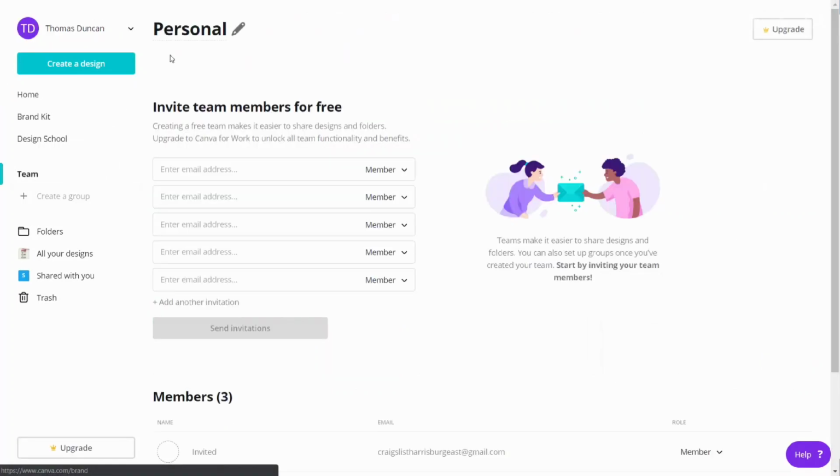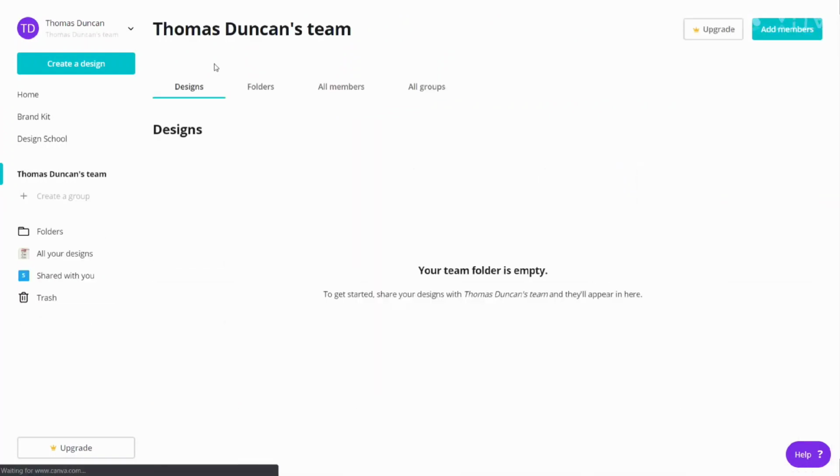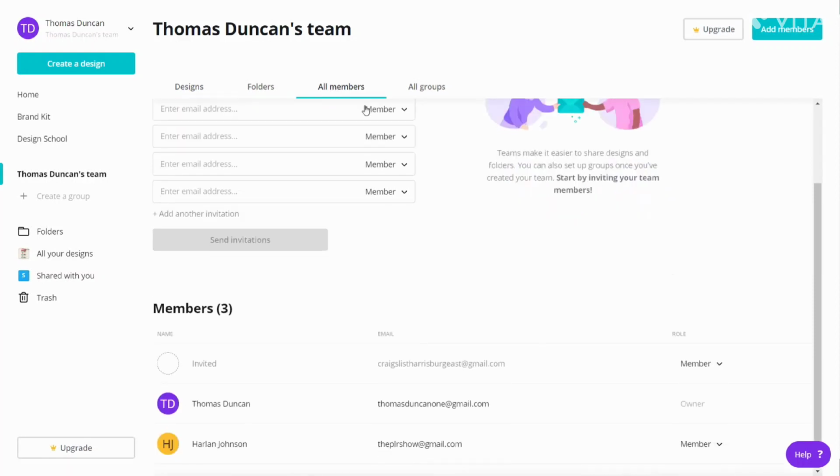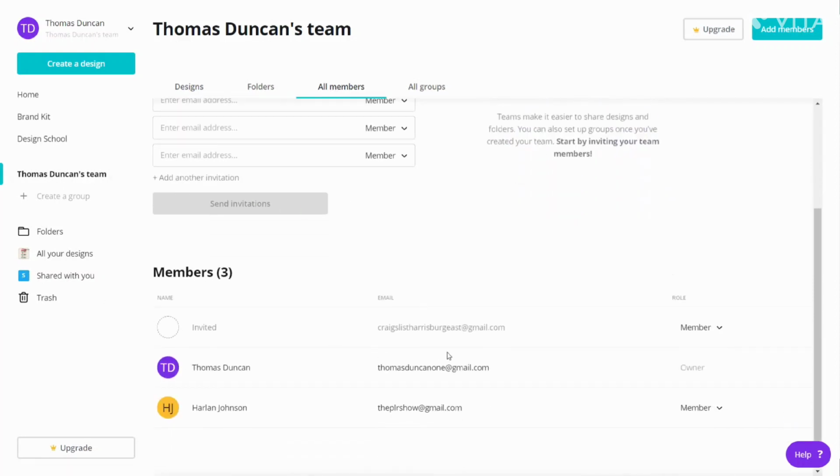If you come back to your invitation page and click the F5 button to refresh, what you'll notice is that you have a team page. And if you click All Members, then what you'll see is that the individual that you have invited will then be part of your team.